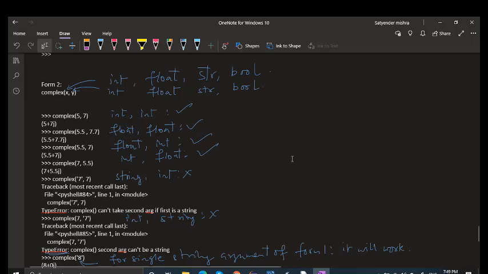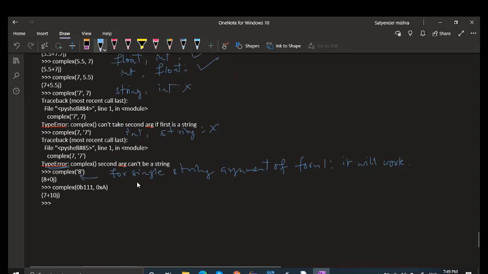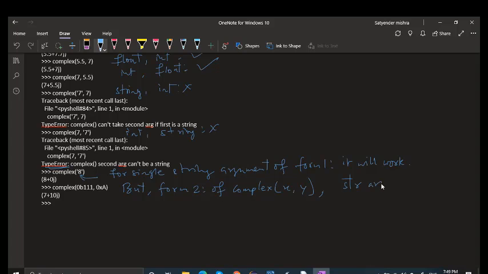Okay, but for form 2 of complex, x comma y, str argument is not applicable at all. Fine. The next thing is bool, right? So the next concept is for bool.